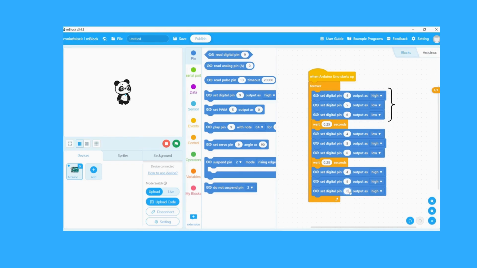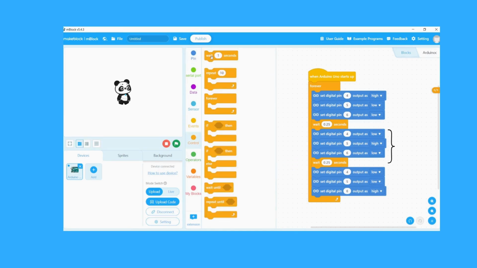First, we activate pin 4 and deactivate the others. Then, we activate pin 5 and deactivate the others. Next, we activate pin 6 and deactivate the others.